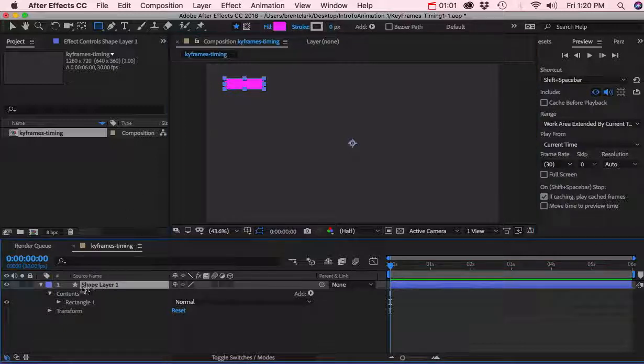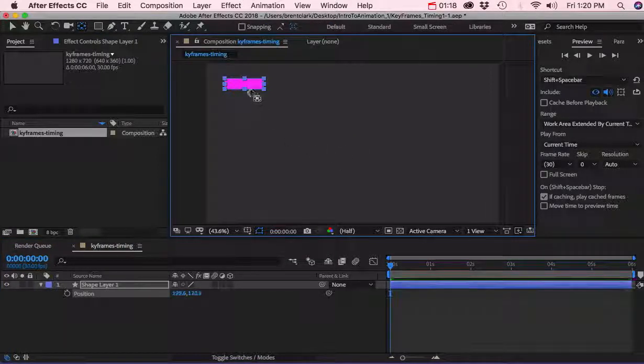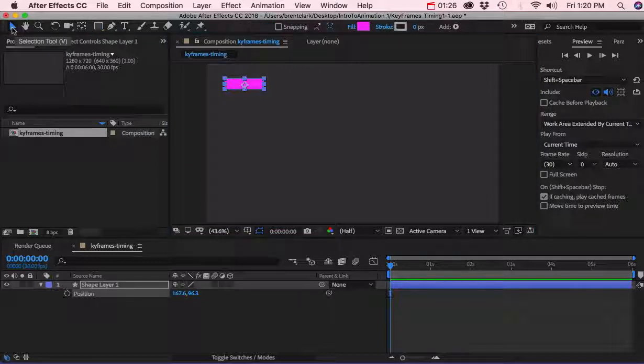And I'm going to come down here, I'm going to select my shape layer, and I'm going to hit the P on the keyboard, P for position. I'm going to select that position right here. And then I'm going to come up here with my cursor, and I'm going to hit the Y button. And then I'm going to move my anchor point there.